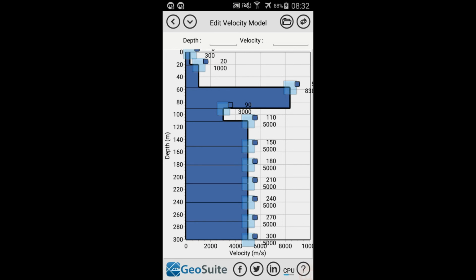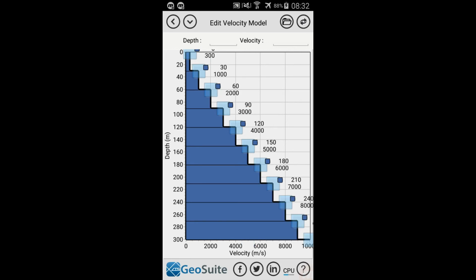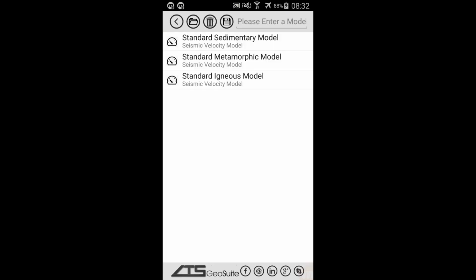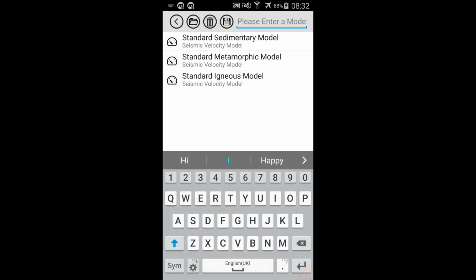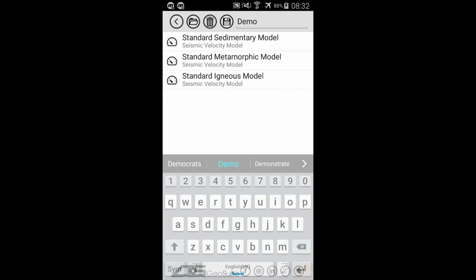Use the Reset option to remove changes. To save the model, select the File option, then provide the model with a name. Use the Save option to save the velocity model to the device list.